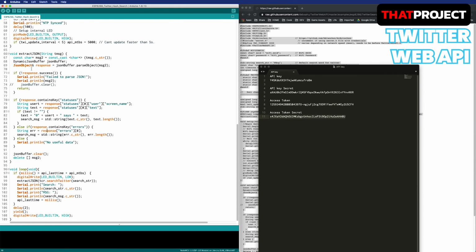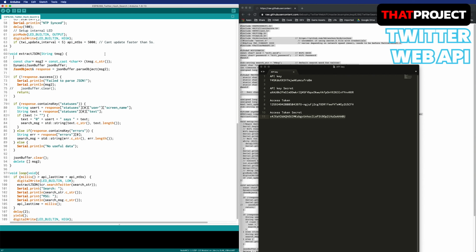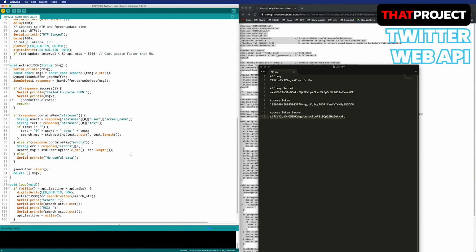In this example source code, it's using Arduino JSON to parse the JSON result from the Twitter API. I hope it's working fine. Let's print it out to the console to see the actual incoming data. Let me build it.